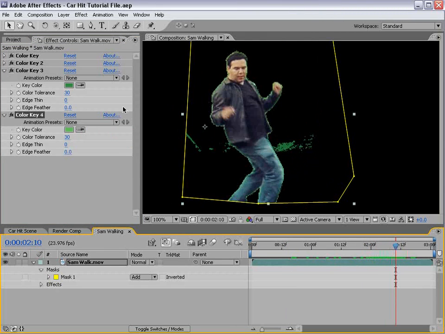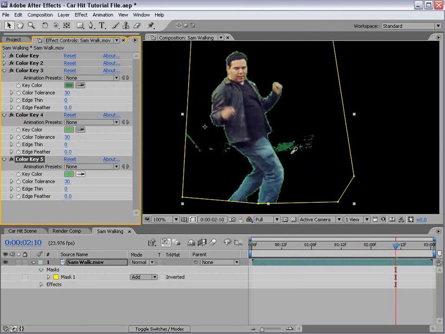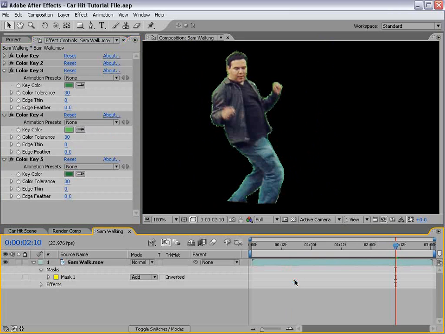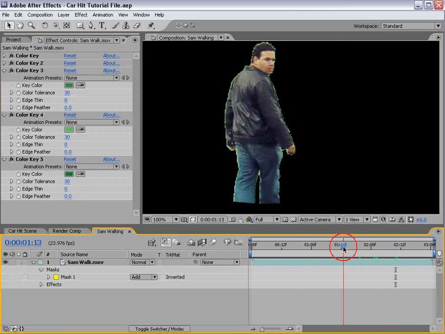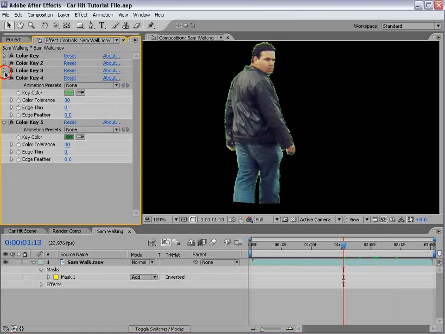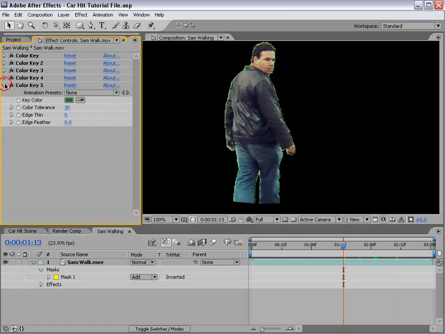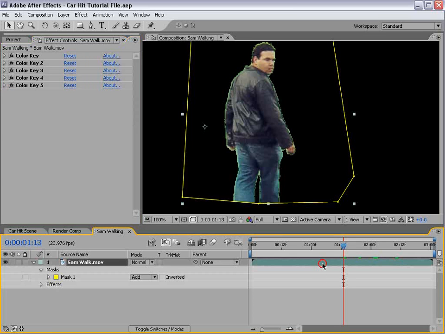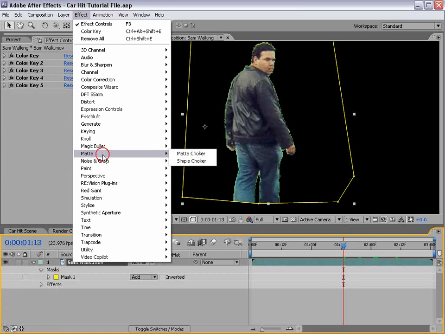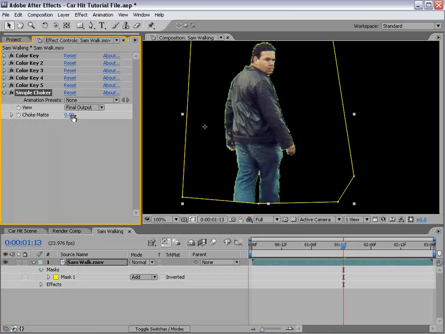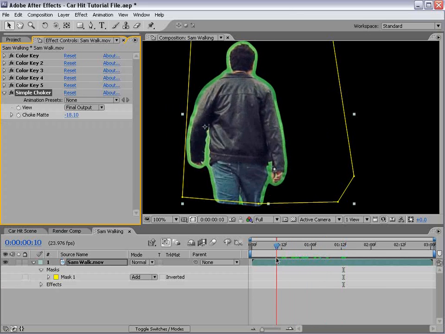Maybe one more for the dark green. We'll duplicate, click on that dark green. So now we've gotten rid of most of the green. Of course, the edges look horrible, but we're just creating a garbage mask around our actor. And then we can apply Key Light to this result. But before we do, let's choose Effect, Matte, Simple Choker, and bring this into the negative value. And so now we have a nice clean area to be able to apply Key Light.